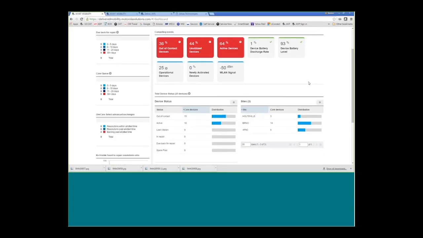Probably one of the most important areas on the dashboard here is this total device status at the bottom. So when you have a customer that's invested in a certain quantity of devices, what you and they want to be able to see on any given day is the location and condition of that entire set of devices, and that's exactly what we give you in these tables. Sites, think of those as physical locations where my devices reside, and the status of those devices.